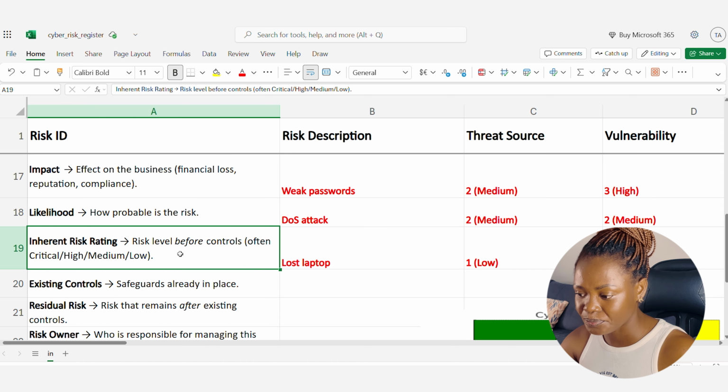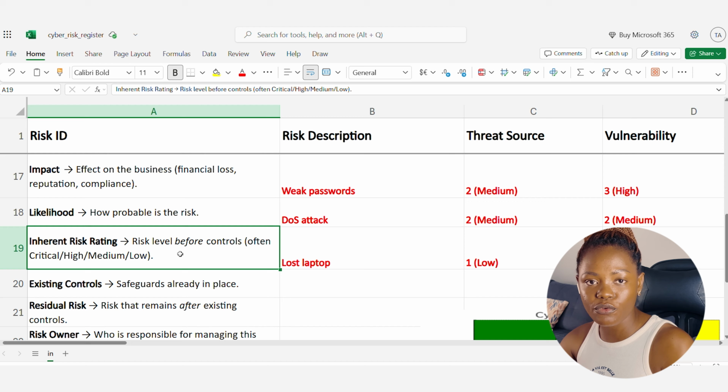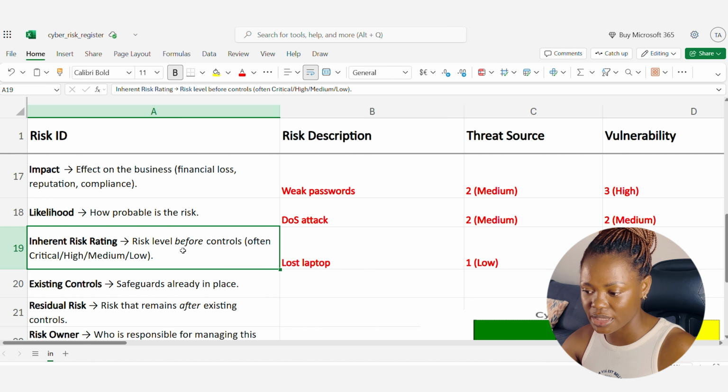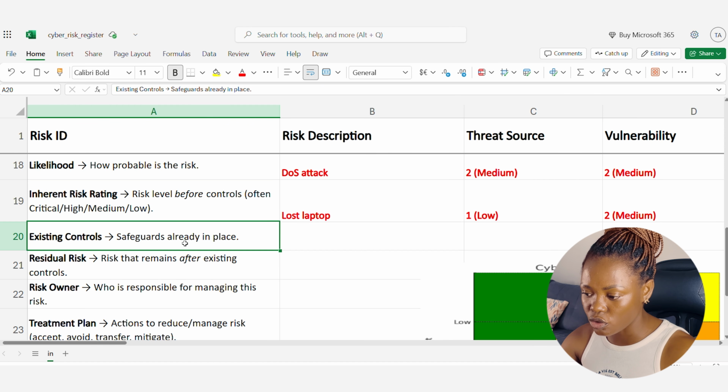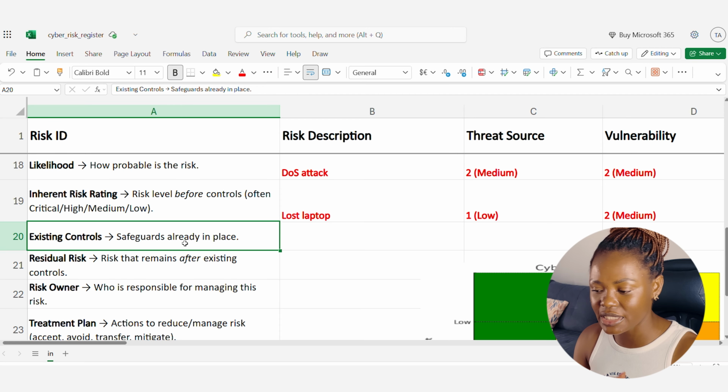Now, like I said, the inherent risk rating is actually the risk level, risk score, however you classify it, before controls are applied to it. Now, it could be critical, high, medium, low, whatever. Existing controls are safeguards that are already in use. So you just apply them to that risk, and then it reduces the risk rating. Then you have something like residual risk. So inherent risk plus controls equals residual risk.